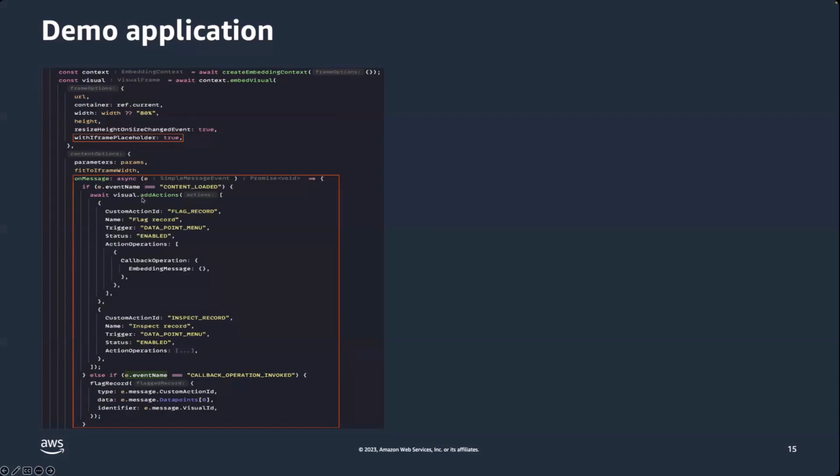As you can see, I'm using the addActions method that exists within the visual. I am registering two custom actions, one with the flag record name and the other with the inspect record name, both of which are using the callback operation, which is only available using the latest version of the embedding SDK. And when triggered, it emits the callback operation invoked event, which can be intercepted using the embedding SDK on message handler.